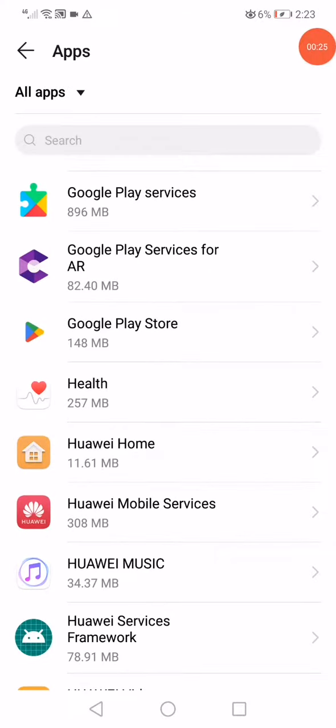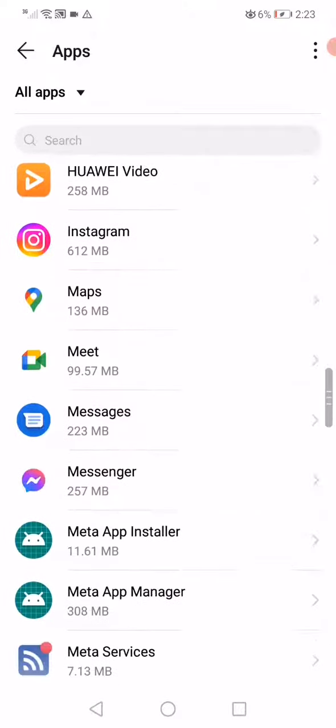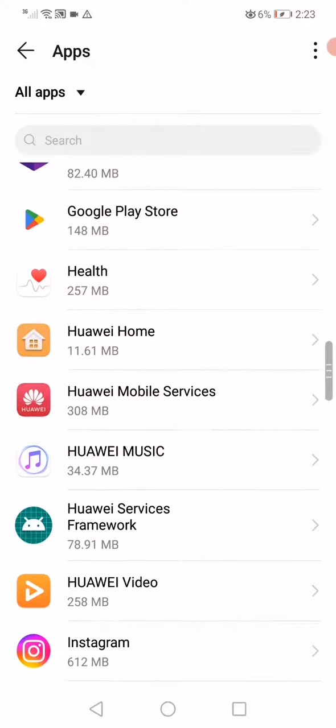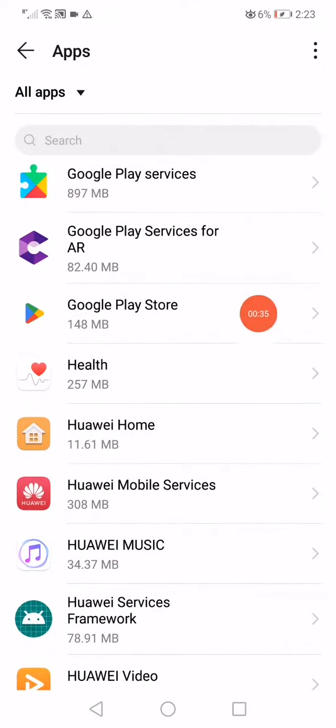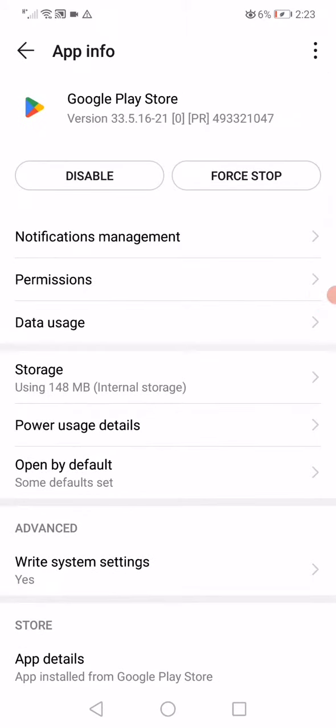On this page you will find all the apps that you have on your phone and also the apps that you have downloaded. So search for Google Play Store right here and then click on it like this. After you click on it, now all what you want to do is very simple and easy.